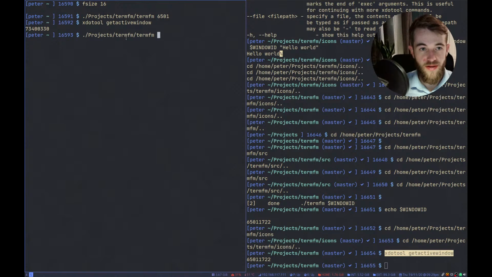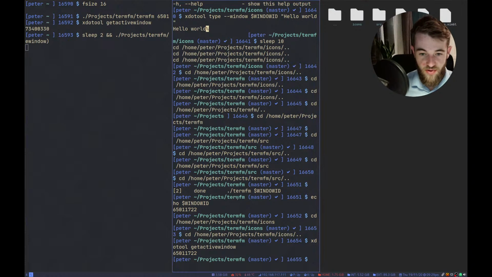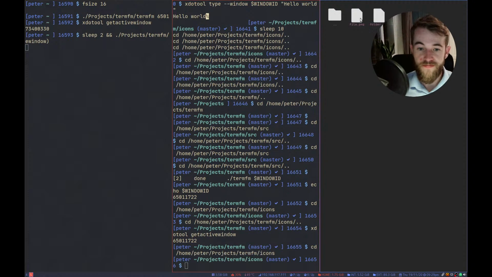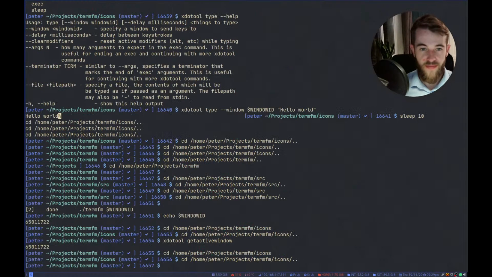So if we do something like this and do xdotool getactivewindow, and let's just sleep a little bit before we do that. And now I move, like now I'm over here in this terminal. It ran this command, and now we have the file manager, and it's connected to this terminal. And of course when that terminal dies, the program also dies.